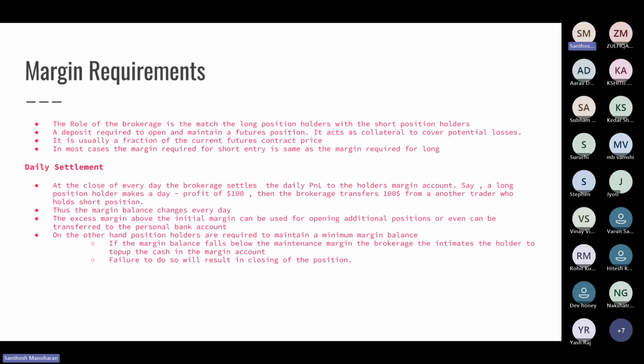It is usually some 50% of the initial margin. So as I said, say 24,000 was the initial margin. It is usually some 50%, which is $12,000. If your margin balance goes below $12,000, the broker will intimate you to top it up back to $24,000. If you have enough cash, you have to add $12,000 back to your margin account. Else, by the end of the day, he will close the position.